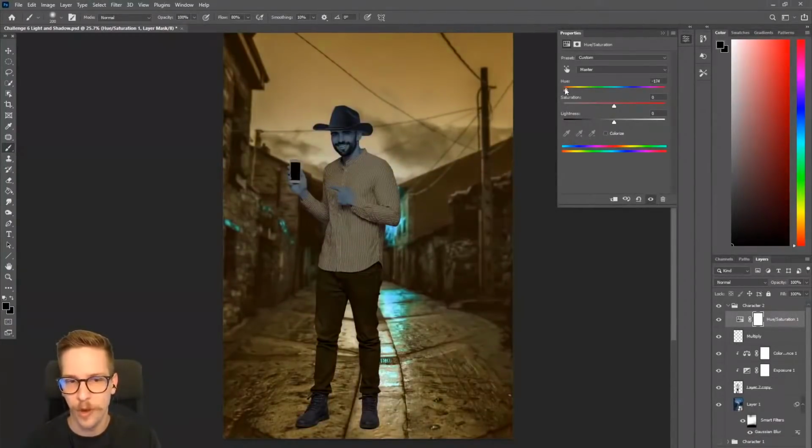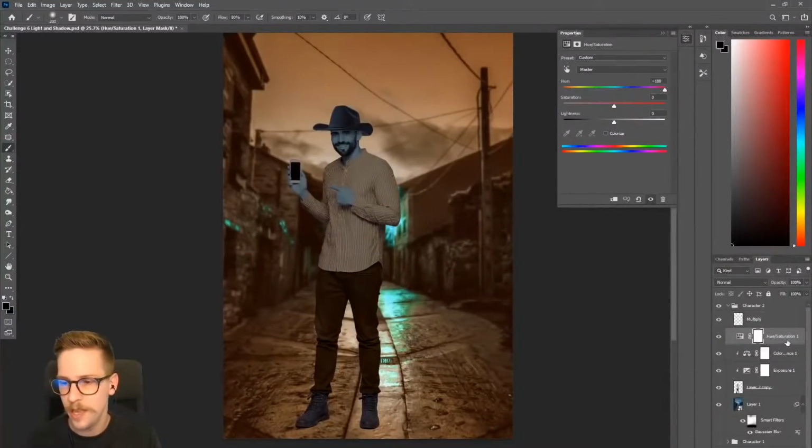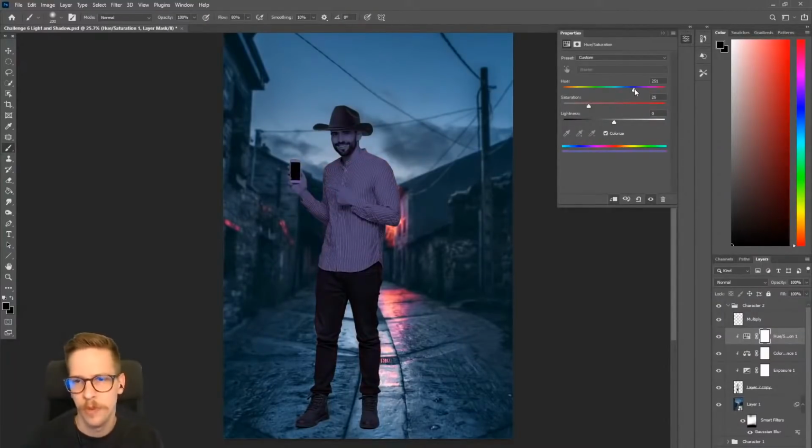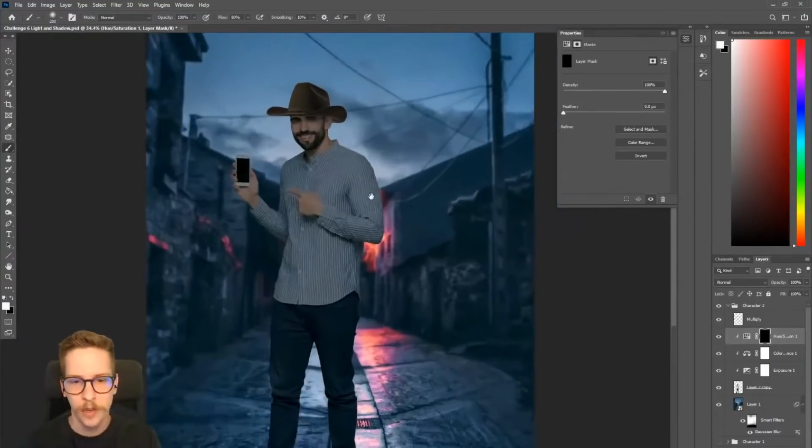So maybe something kind of in the red tones. But I want to make sure I clip that to my character. Oh, I want to click colorize. That's the problem. I knew something looked off. Click colorize at the bottom here. Select those tones you want, and then I'm going to get my fill bucket, and in the mask I'm just going to turn it all black. And this way we can paint it in exactly where we want it.